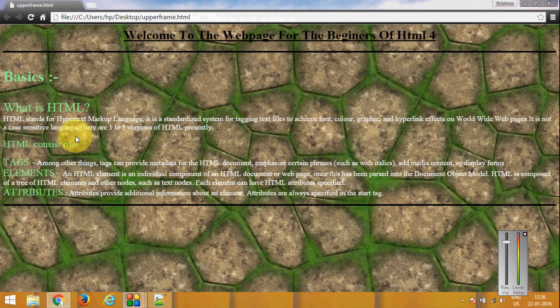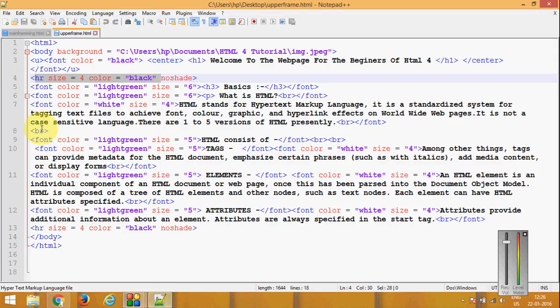then that editing will be of the whole page, and we don't want the same editing for the whole page. We want this to be green, this should also be green, and the size should be greater than the answers, and therefore we have used the font tags again and again.